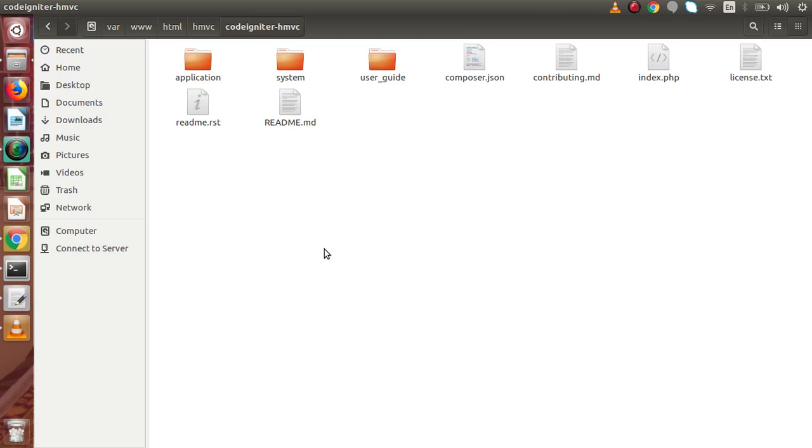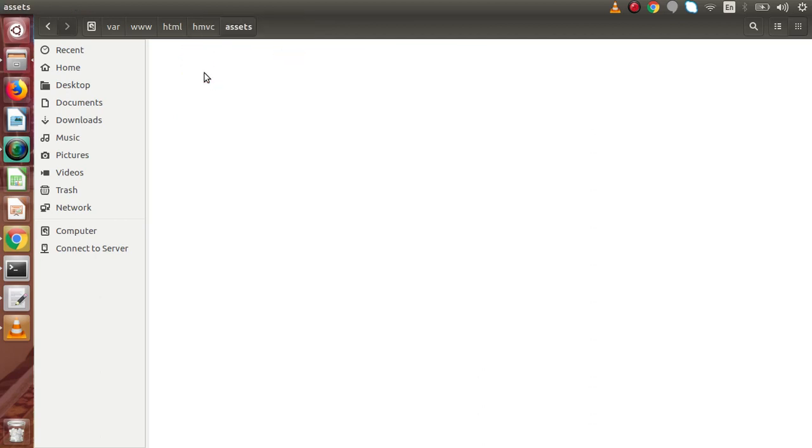After downloading this setup, next, we want some assets files like the bootstrap file, jQuery file, as well as DataTables and the validation library files. So if I go back, now this is the assets folder. Inside the CSS folder, we have bootstrap and DataTables. Again for the JS, we have DataTables, the jQuery file, as well as the validation library file.